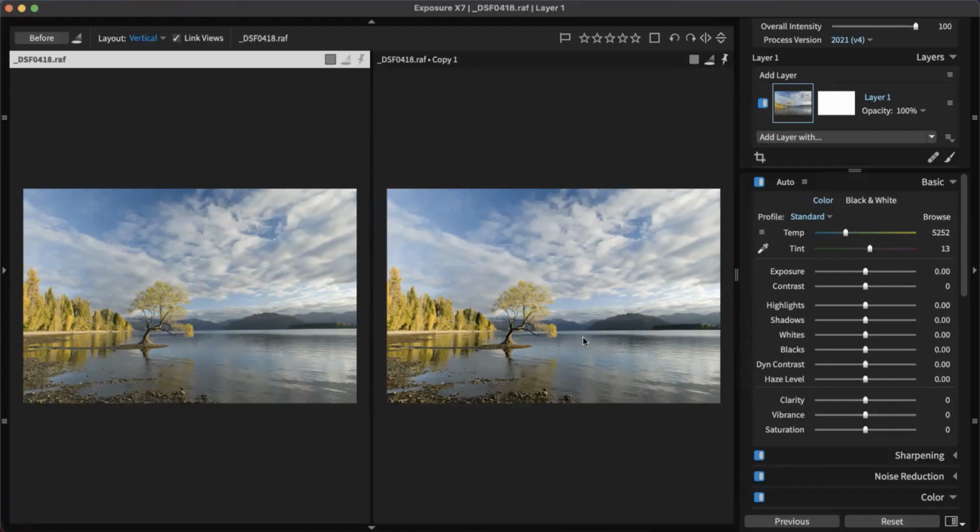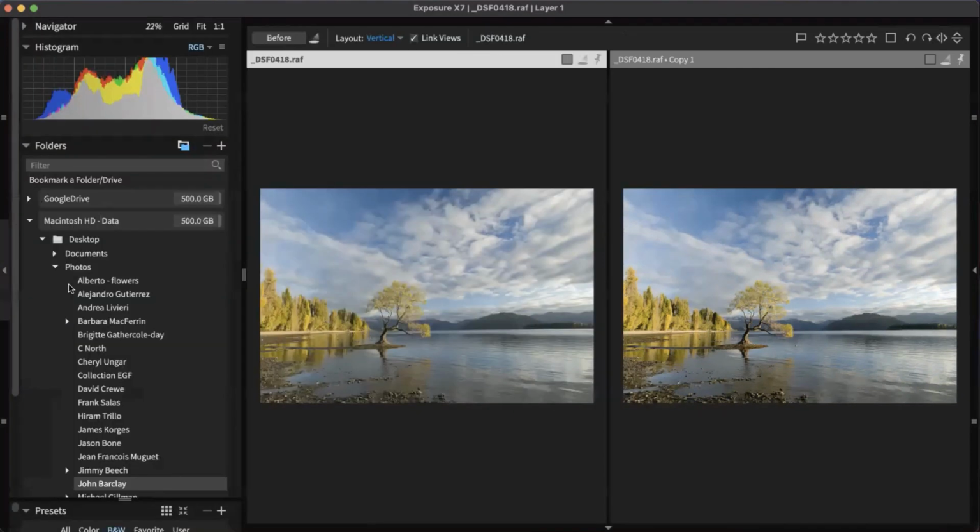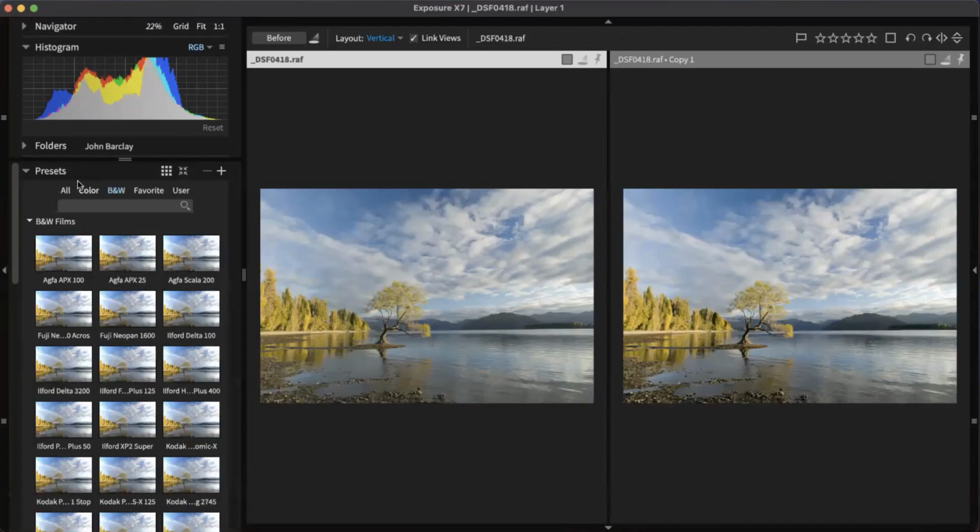Now we can apply our preset and do a little bit of comparison here. So what I'm going to do is find my mouse. There it is. And I'm going to shift click. So now I have both of these images selected. See, I have this dialog right here telling me I have more than one image selected, so it's going to apply the same effects to both. So let's look at our presets. Now we're inside of exposure and looking at our presets.